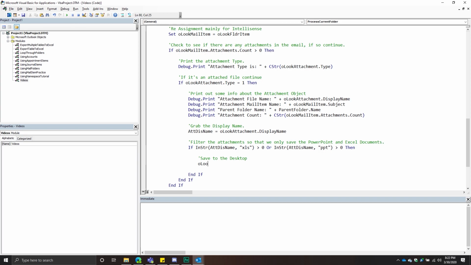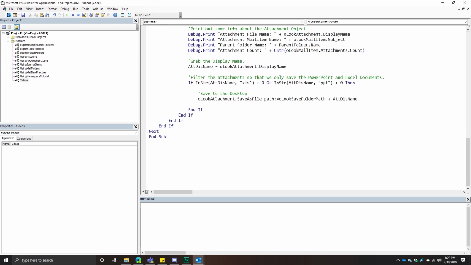And so we're going to say OLOOK attachment save as file. And then we're going to have a path, which will be the OLOOK save folder path plus the attachment display name. So now you have a full file path. And then that's pretty much it for that portion.